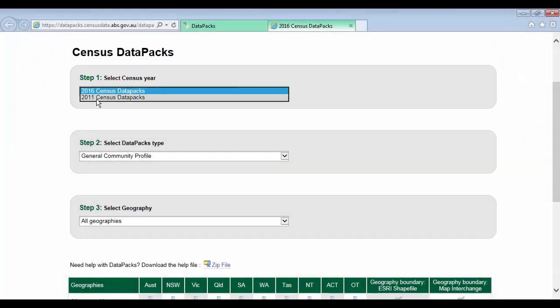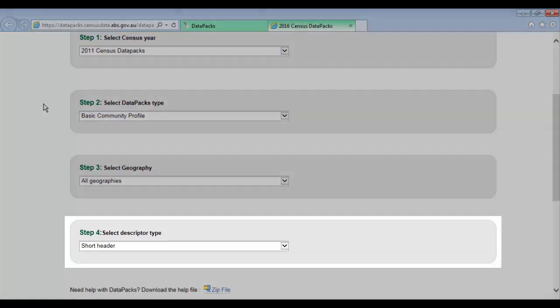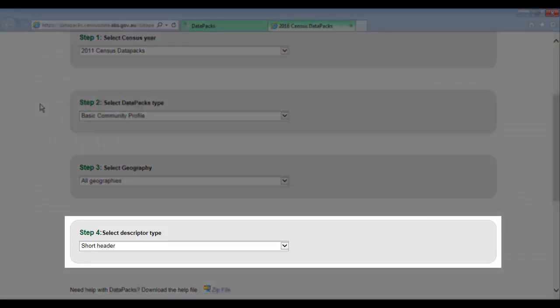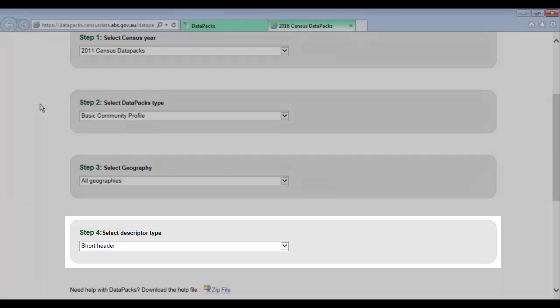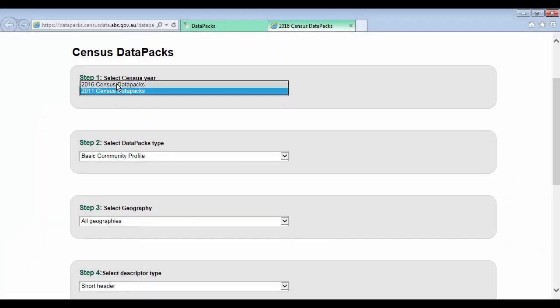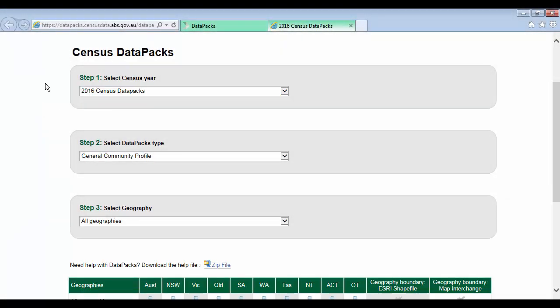If you select the year 2011, you will need to choose the descriptor type for your data pack. This step has been removed from the 2016 year choice, as new data packs will be supplied with short column descriptor labels, and metadata will include supplementary details for sequential and long label descriptors.